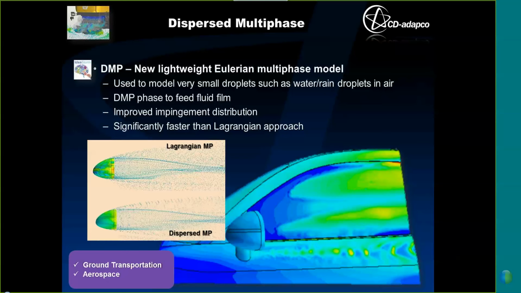So the way this works is the DMP phase are superimposed on the primary flow solution and are coupled one way. So the DMP phase knows about the primary flow, but not the other way around. This has two main advantages in that this approach is generally much faster than Lagrangian, and also avoids the patchy impingement that the Lagrangian approach usually has unless using an extremely high number of particles. So this is great for vehicle soiling applications or icing applications in this case.